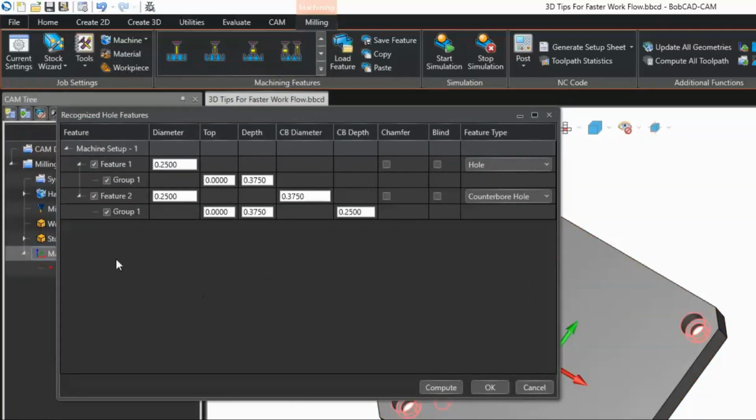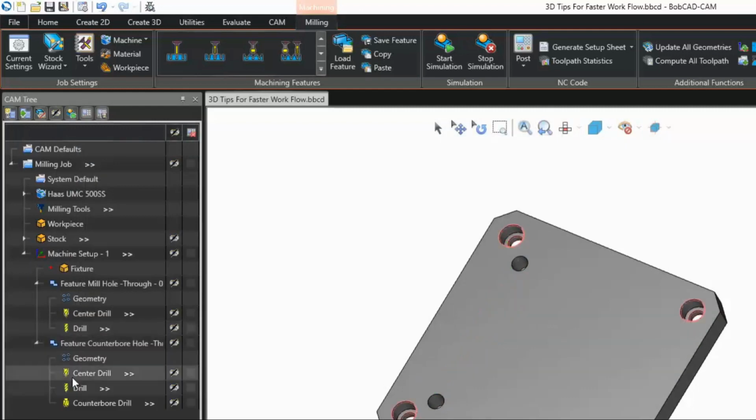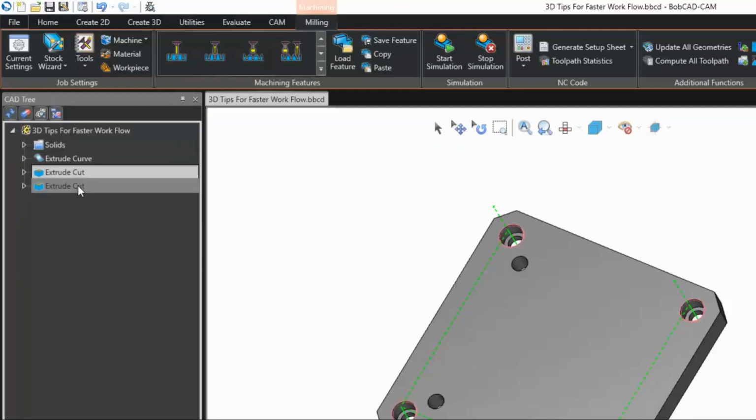This table comes up so you can turn hole sizes off, update information, change the type of it, and just program holes much faster than ever before because you can pick up more information about it, even on imported models, even with just extrude cuts, okay?